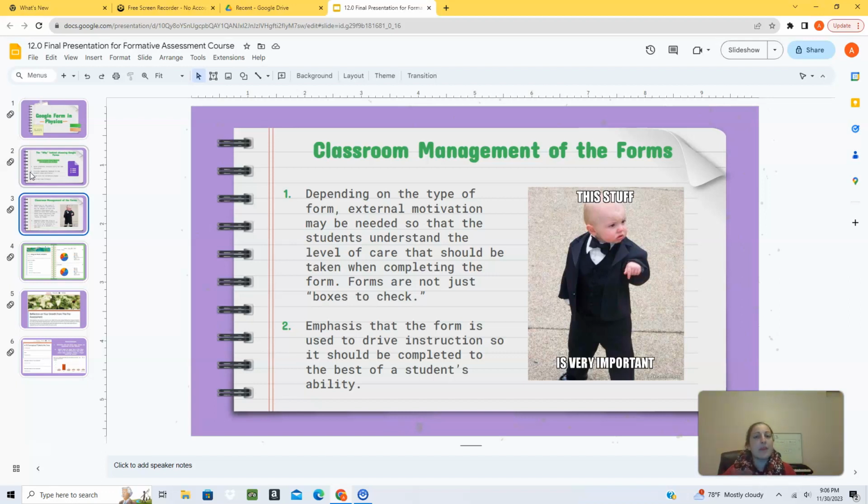Now, those point values that I assign to it are not based on anything in terms of accuracy. It's just, did you respond to the prompt to the best of your ability? Did you fully dive into it? Did you answer all the questions? Things like that. So I do have to add in a little bit of external motivation so that they do take the form seriously, because if not, then they're not getting good feedback. I'm not getting good feedback, and it doesn't actually serve a purpose then.